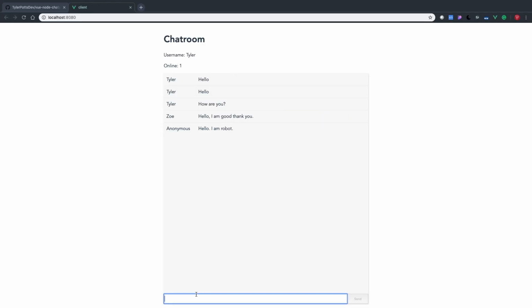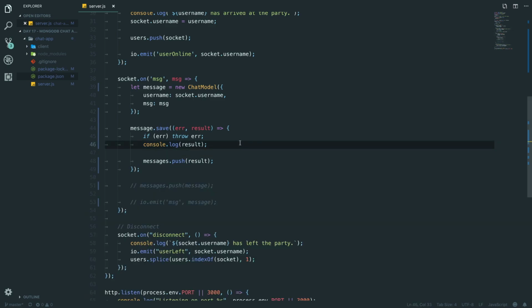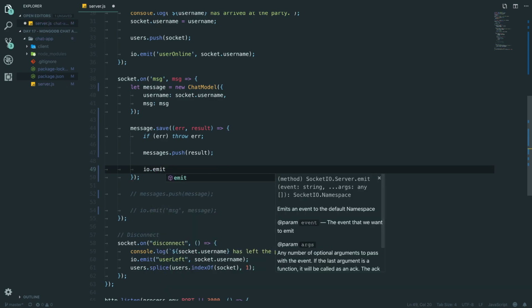And Tyler is going to say, hello world, I feel that's appropriate. And knowing we didn't emit back, but if we go in here, this is what it logs. So we get an ID back with our username and our message, which was hello world. And that is saved into our database now. So let's remove that console log. And now we want to do io.emit.